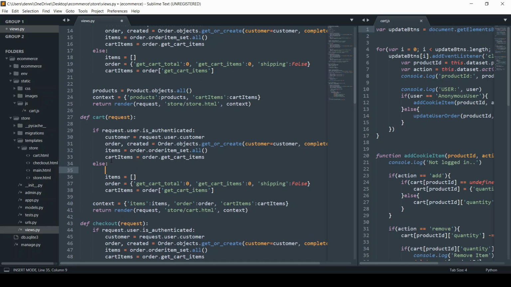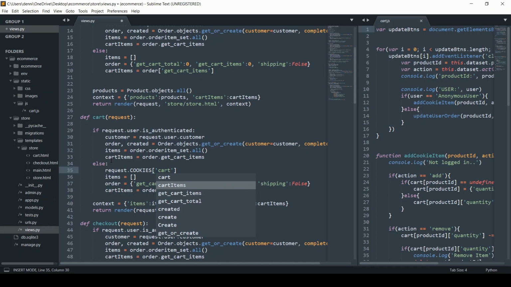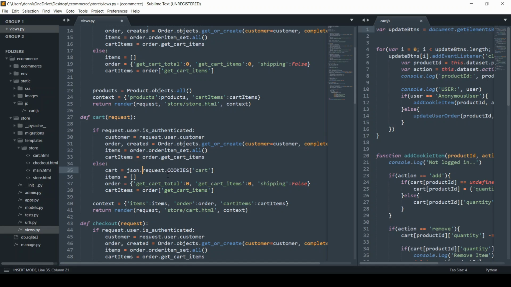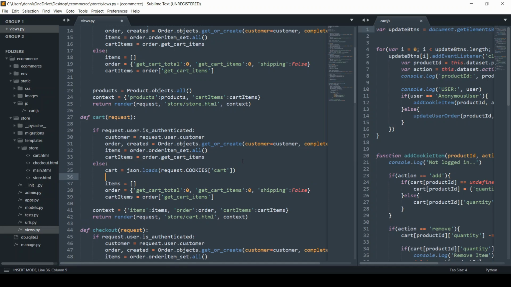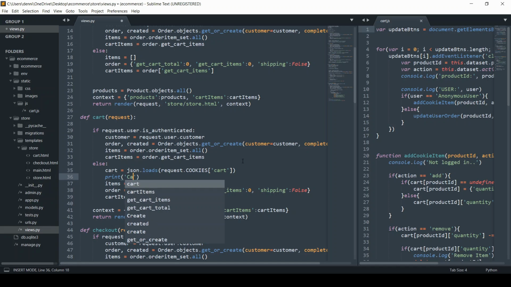So we can get our cookies with request.cookies, and then getting the cookie name. So our cookie name was cart, and we're going to set this to the variable of cart. So once we have that, remember our cookies are a string right now. So we need to parse this, and then we'll print it out. So we'll do JSON.loads, and this will parse it, turn it back into a Python dictionary, and we want to print that out. So once we print it, we'll check our console, and then make sure everything's working right, and then we'll actually start looping through it.